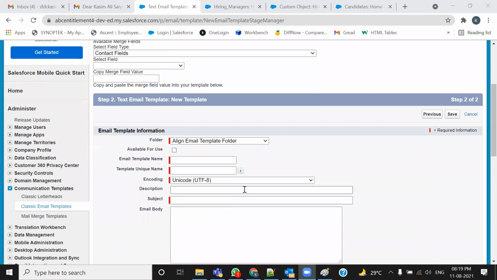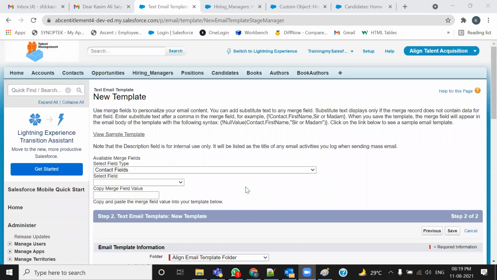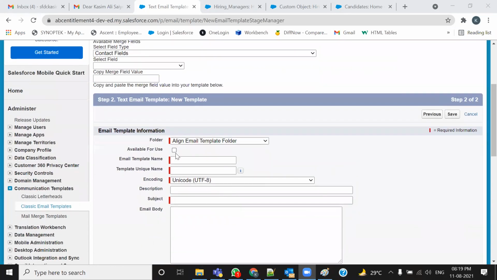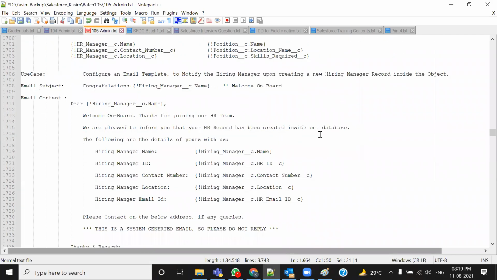ठीक है, चलिए. So we learned this yesterday, the same navigation I'm going to follow today also. So first of all, make it available for use. ठीक है. अच्छा, उसके पहले मैं एक टेम्पलेट डिजाइन कर लेता हूँ. सुनो, पहले टेम्पलेट डिजाइन. So congratulations, hiring manager name. So what I'm going to do is that मैं सारी चीजें डिलीट कर देता हूँ. Let me delete everything from here.